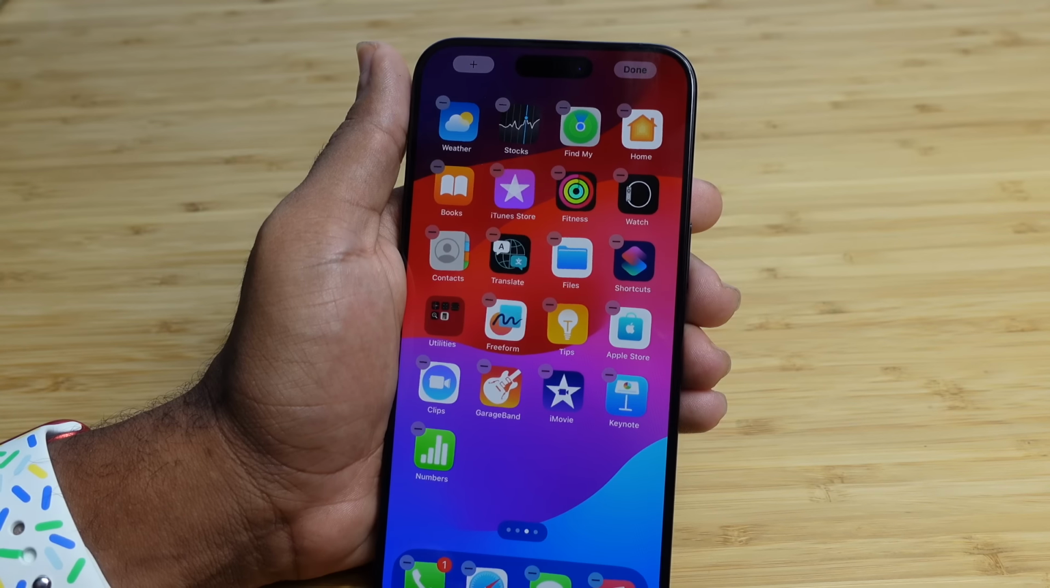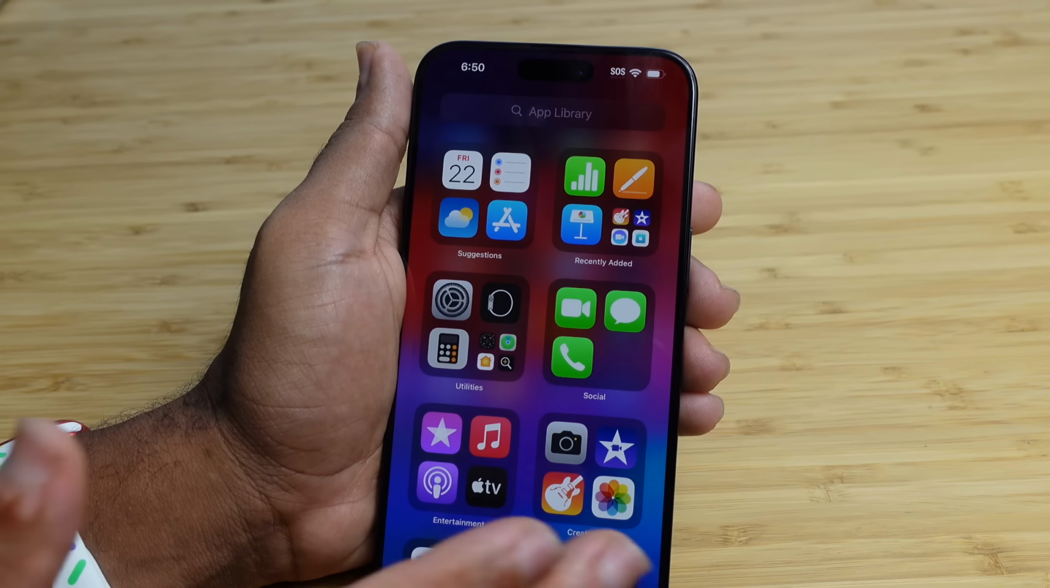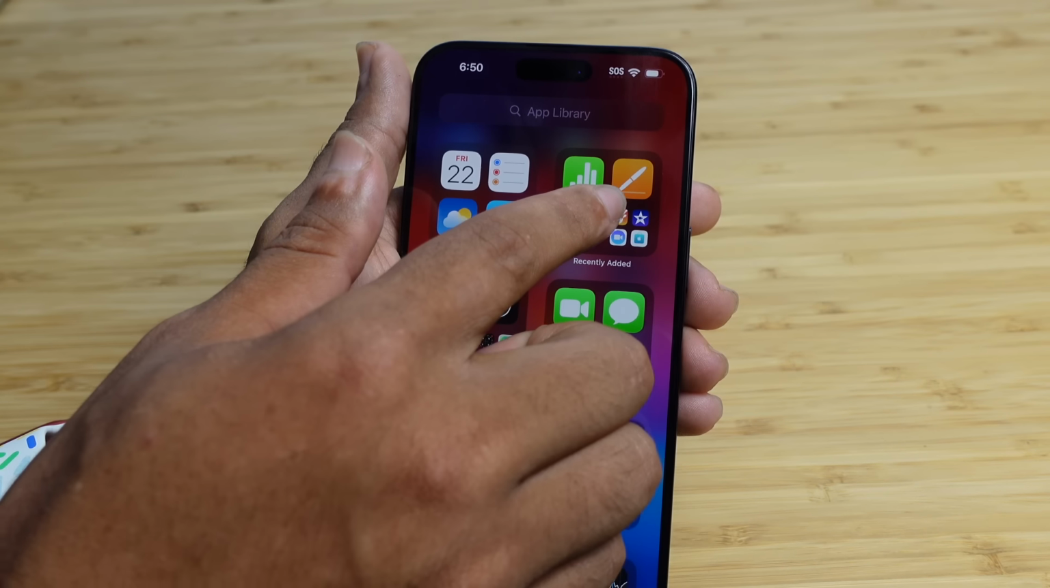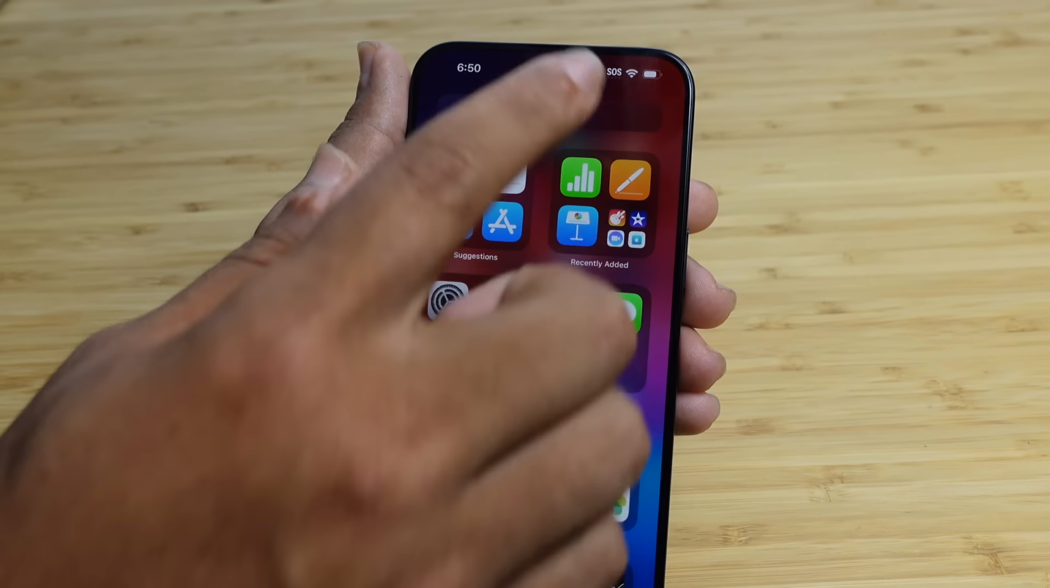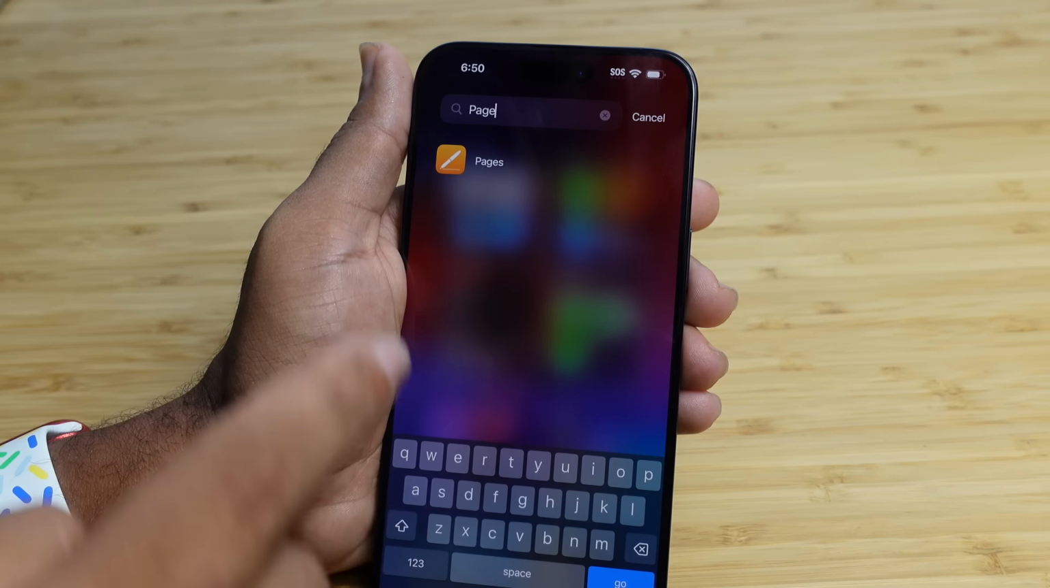Now that does not delete Pages from my iPhone. It only removes it from the home screen. If I swipe over to the app library, which is at the very end, I still have access to Pages right here at the very top, or I can type the search Pages right here, and access Pages.